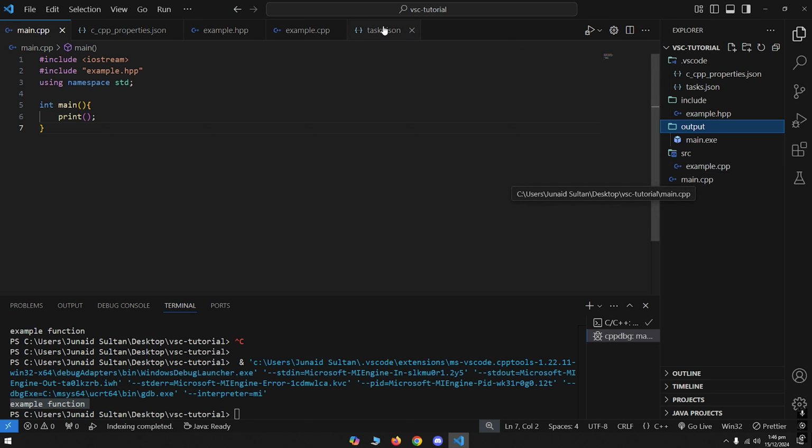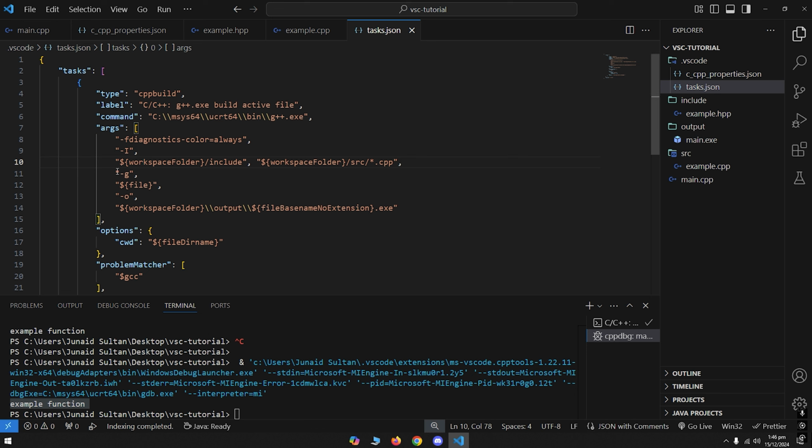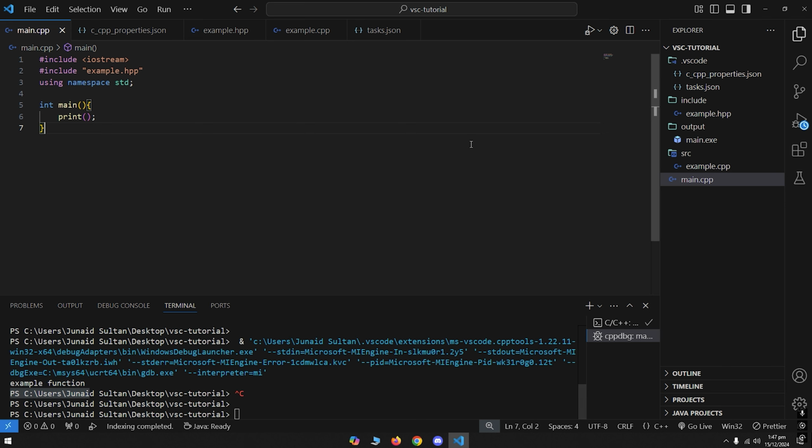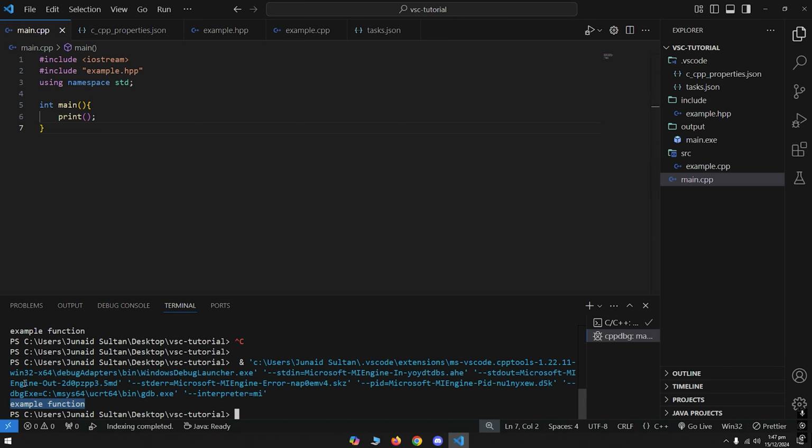But for the main file, you can go to task, and here this -g represents the path of our main.cpp file. We can specify it even more, like we can just say workspace folder slash main.cpp. You can just specify the file name and its extension. It works if it's correct. If we run it again, it runs everything correctly and we have everything here.